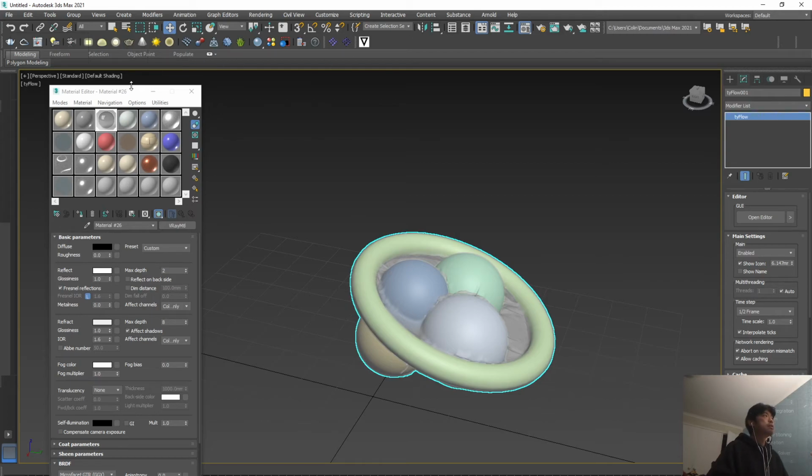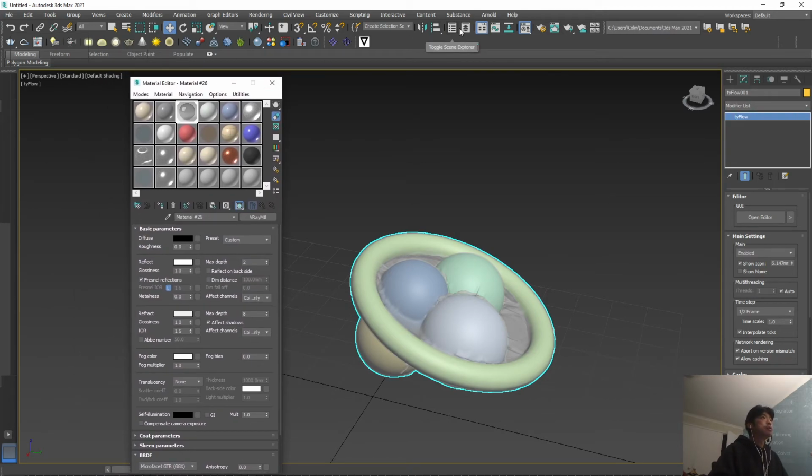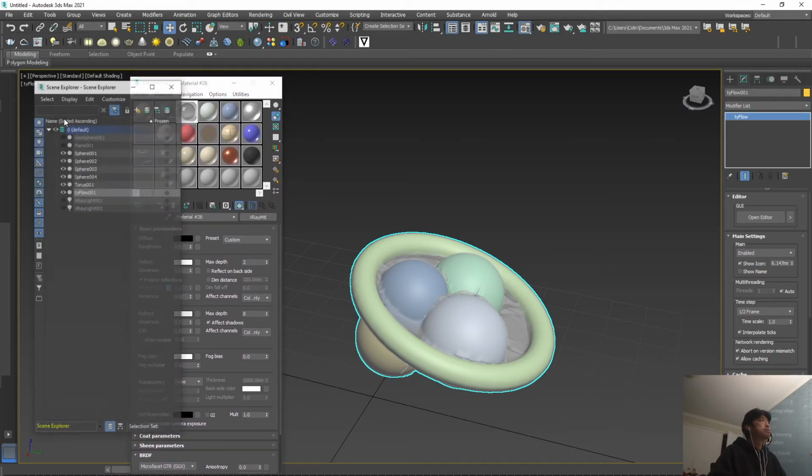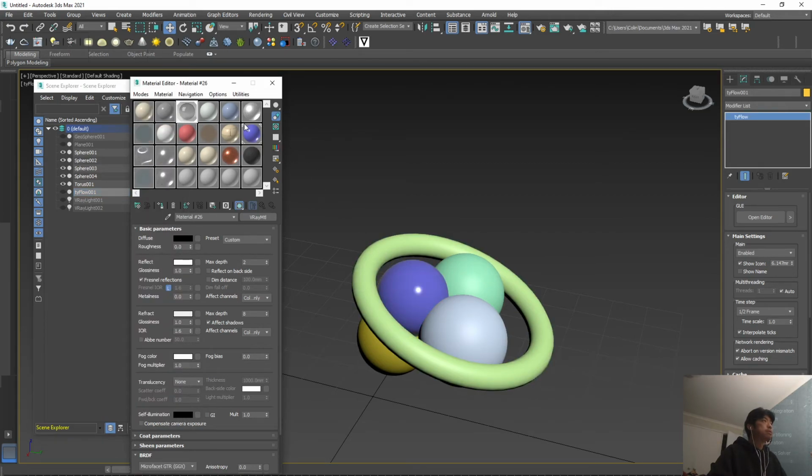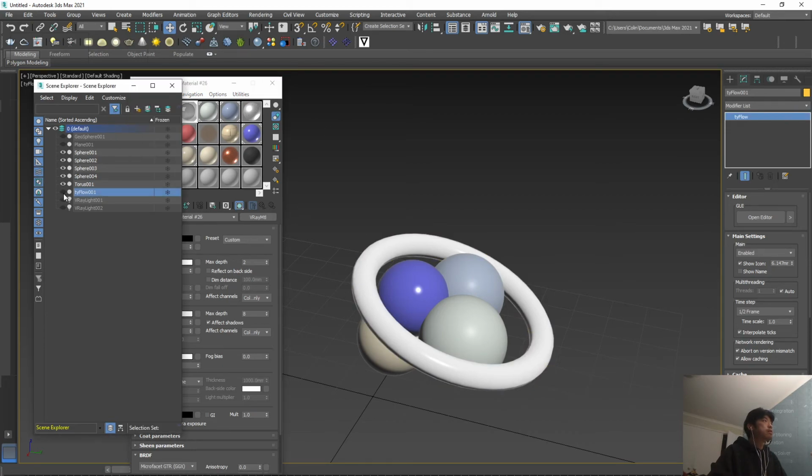Additionally, you can change the material. We'll turn off our Tyflow to change the materials of our sphere objects. In this case, I'll just drag one randomly. And then turn on our Tyflow.